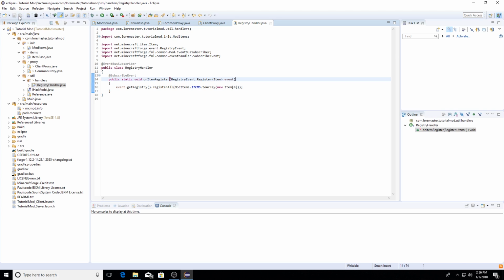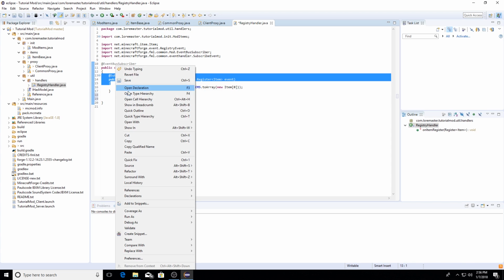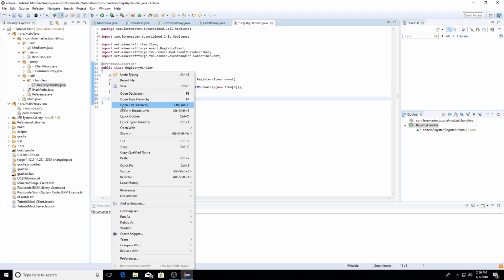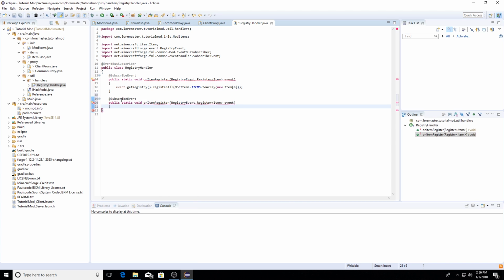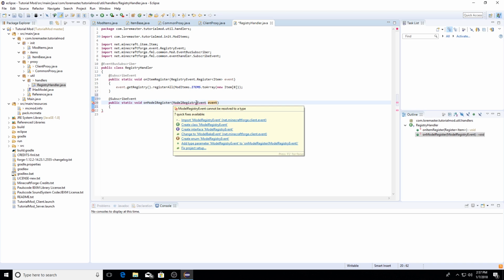So after this, we're gonna have to make one more subscribe event, and then we're done with the registry handler. So right below this subscribe event, just make a little space. Actually, you know what? Just copy and paste this little section right here. Right click, copy, and paste. Keep SubscribeEvent, but instead of onItemRegister, we're gonna put onModelRegister with a capital M. You can get rid of all of this and just put instead ModelRegistryEvent. And you can just keep event as the variable name. And make sure to import this from net.minecraftforge.